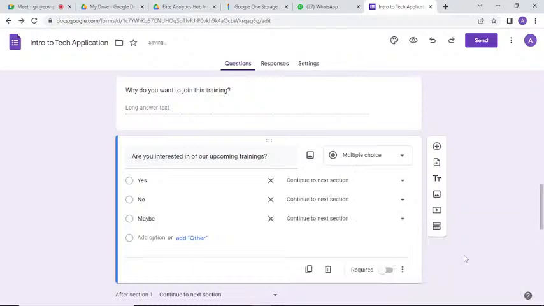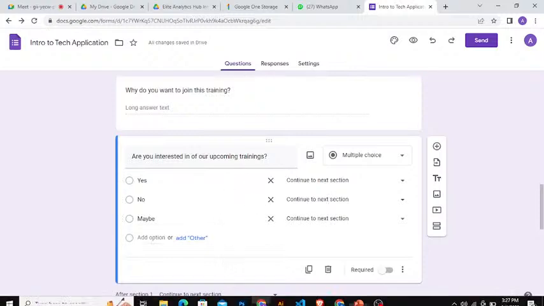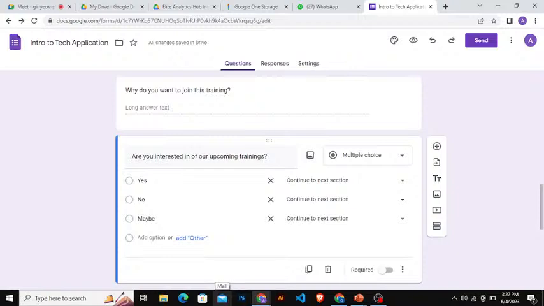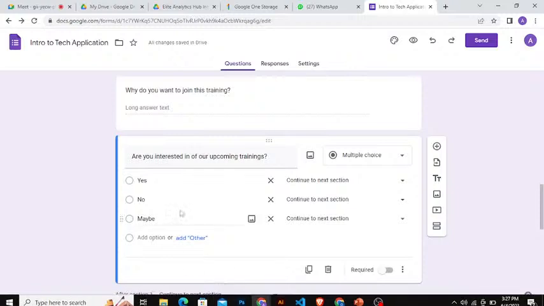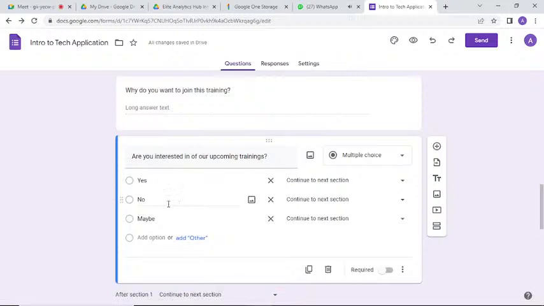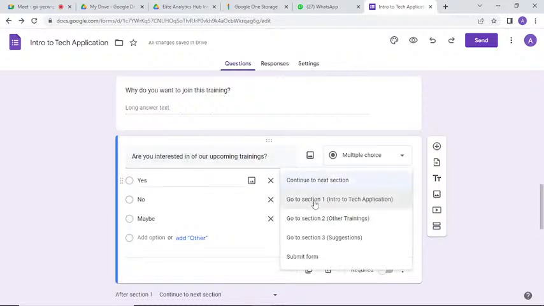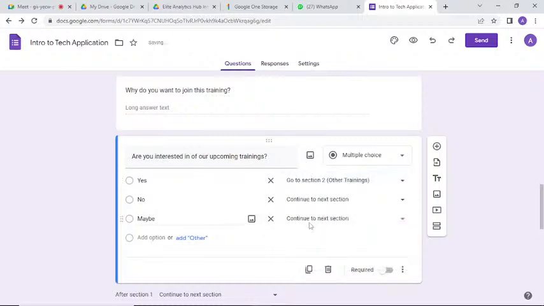So when I click on that, if you notice there are some things that popped up next to the answers, okay? So I want it that the person that clicks yes and maybe will go to section 2, which is to choose the course that they want. And then the person that clicks on no, or whoever clicks on no, to go to the suggestions section and then maybe give us 1 or 2 reasons why they don't want to attend the training. So for this yes now, I'm going to click on it. And then if you notice, I'm going to select go to section 2. So whatever happens is that whoever answers this question, we go to section 2.